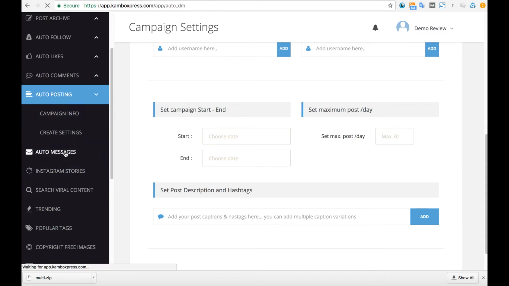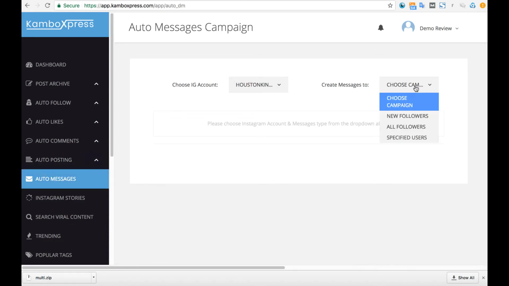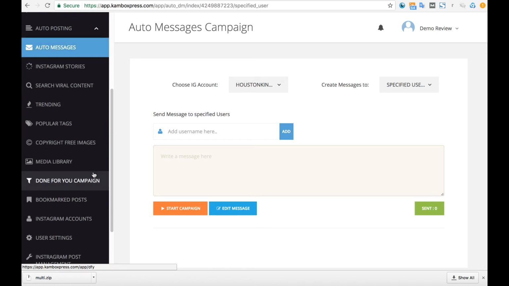Now they also have things like auto messages, and depending on what version you get, this will be included. I think it's going to be included in the front end version. You'll be able to choose if you want to send messages just to brand new followers, to all your followers, to a specific number of followers that you add, and then you can create a direct message and broadcast it out, which could potentially be pretty powerful as well.